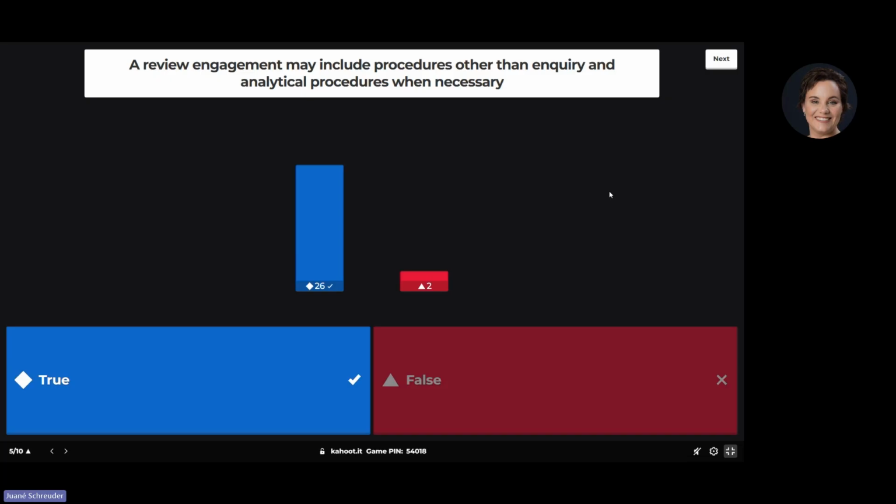Absolutely. It can require or include, rather, other procedures than inquiry and analytical procedures, like verification, for example.